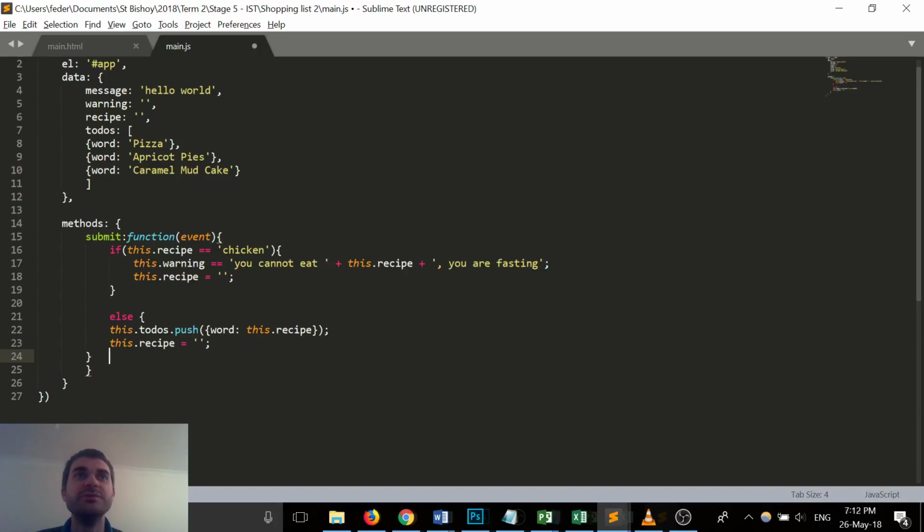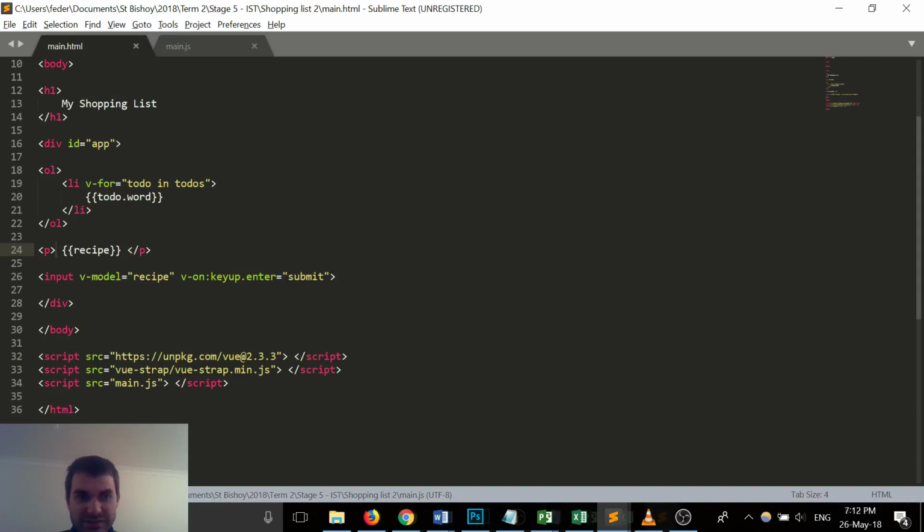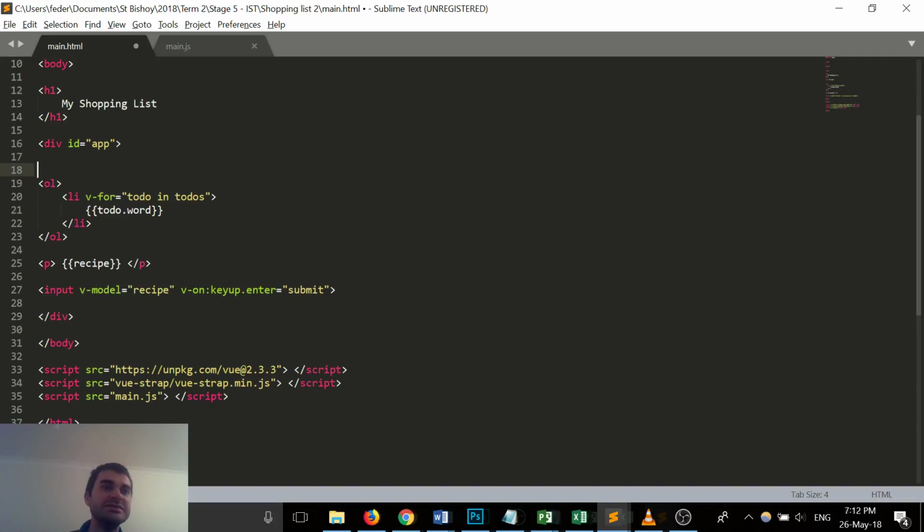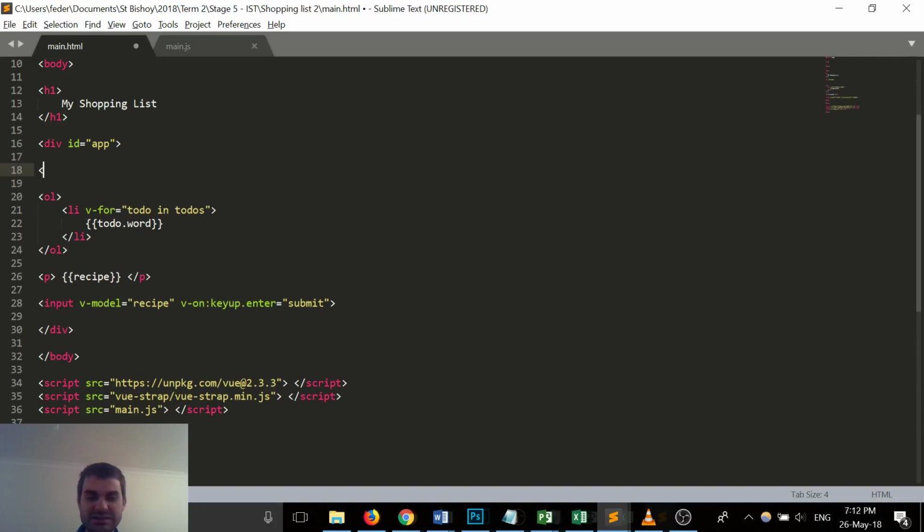One last thing we're going to do is save all this. Should have been doing that a long time ago. Make sure you save it or you won't see any changes. And then you need to go up here and write div here, and then curly brackets, warning, and then div here. Now let's see what happens.